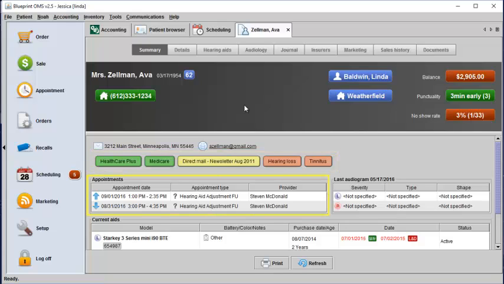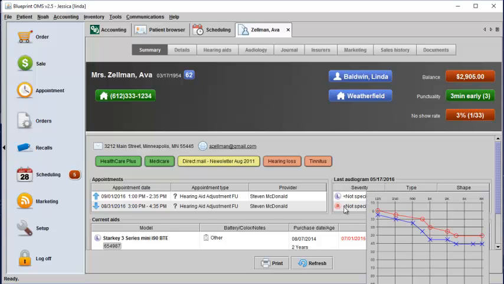The next upcoming appointment for the patient will show with an up arrow. The last appointment the patient had will show with a down arrow. The last audiogram date will appear here as well. If the assessment was more than over a year ago, it will show in red, so you'll know to contact the patient for a new hearing test. You will see the severity, type, and shape of hearing loss. If you hover over this information, you will see the audiogram graph format complete with air and bone conduction.